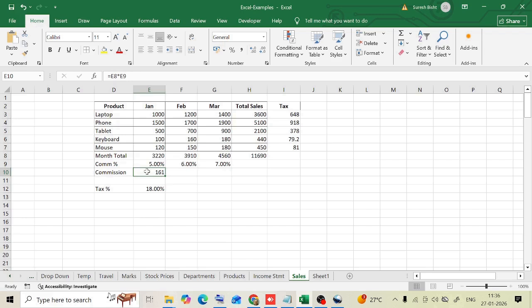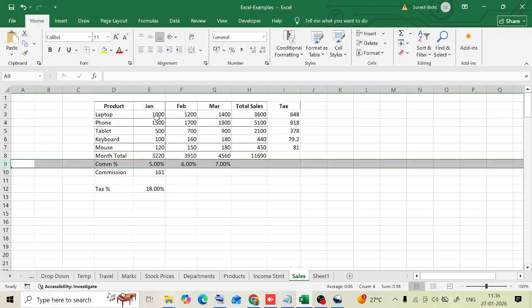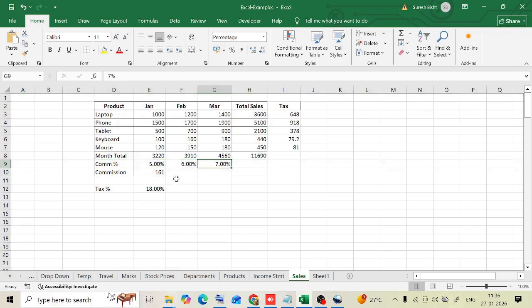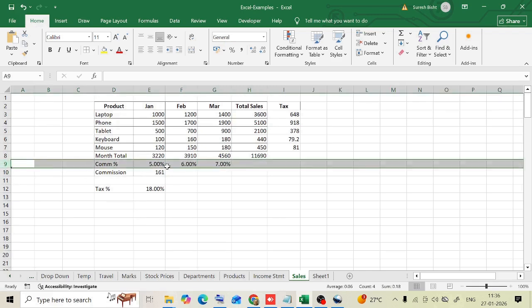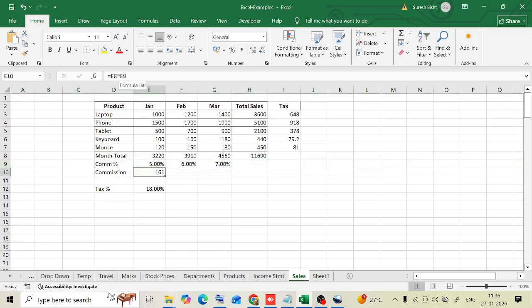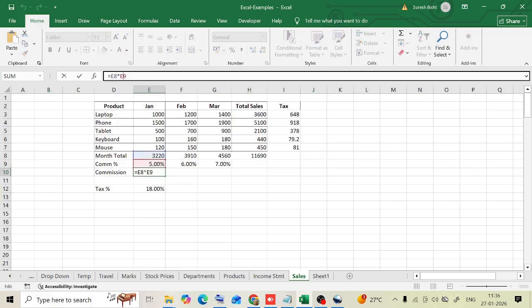Now here E9, which is the commission percentage, I want the row to be locked and I want only the column to move. Because for January it is 5, Feb it is 6 and March it is 7. I'll keep the row locked. To do that, I'll keep E as it is because it is the column and I'll lock the row, which is 9. I'll say dollar here.